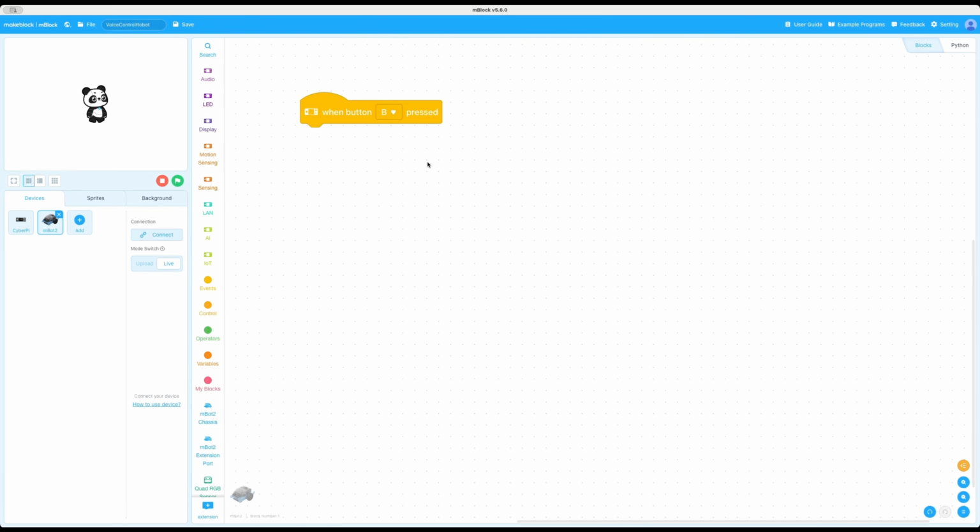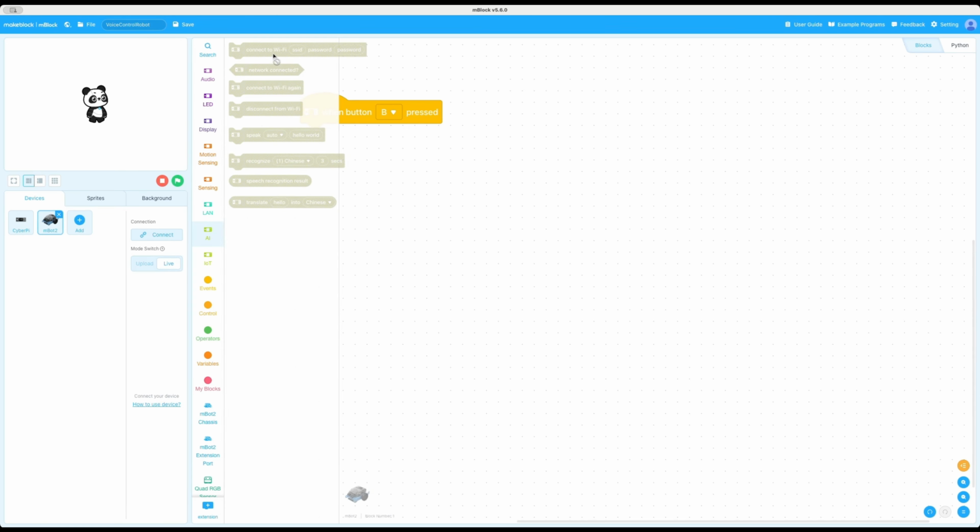As soon as we start the program, we want to make sure that the robot is connected to Wi-Fi. This is because the AI program that we're going to use to recognize speech requires connection to Wi-Fi. To connect to Wi-Fi, go to the AI tab and use the Connect to Wi-Fi block. As you can see here, these blocks are currently disabled. This is because we're in the live mode. We should switch to the upload mode so that these blocks get enabled.